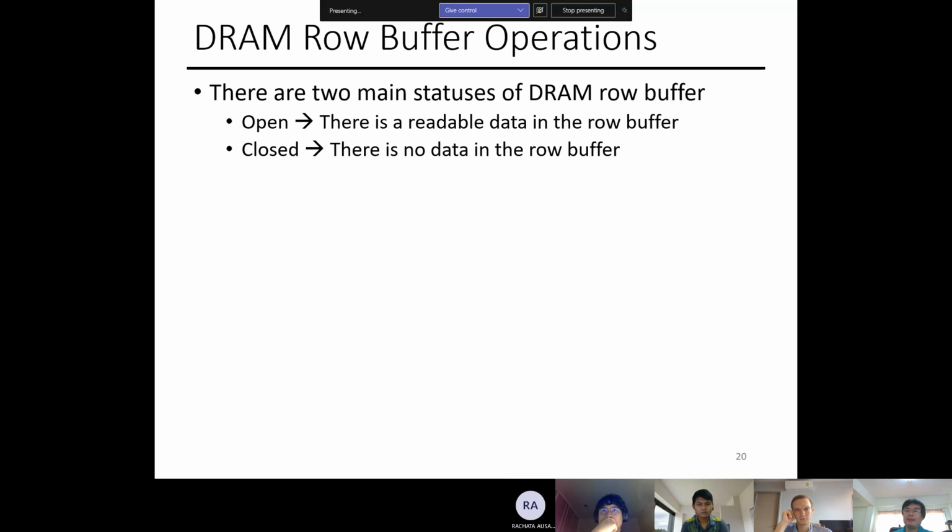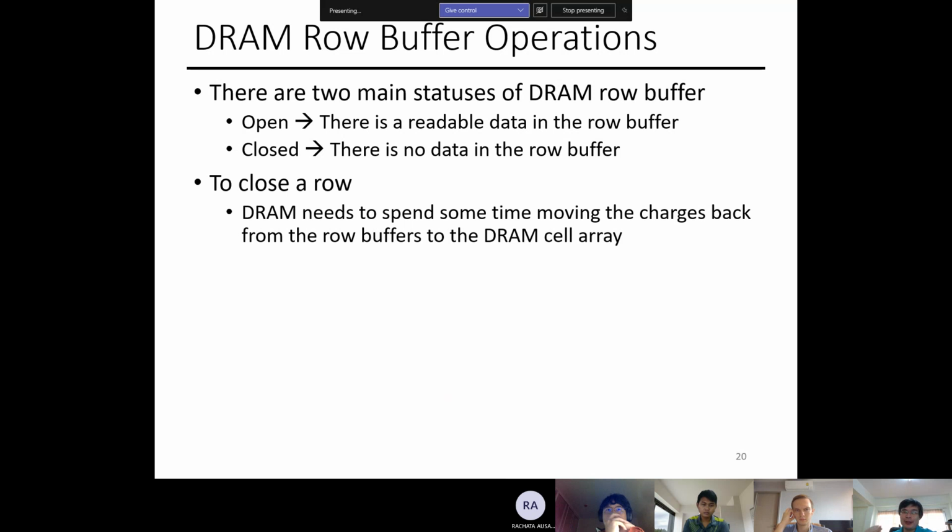A closed row buffer means that I already moved the data in the row buffer back to the cell. The reason why you need to move it back again is because the cell is so small. When you move something out into the row buffer, you lose all the data in the cell, so you need to write it back to the cell. This process is called closing the row, right? DRAM needs to spend some time moving that charge that you amplified back from the row buffer to the cell array because there's not that many electrons. I need to make sure I move it back to the row.